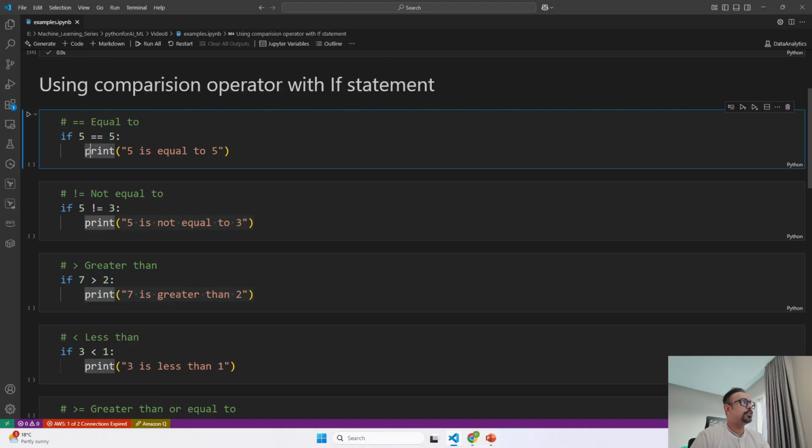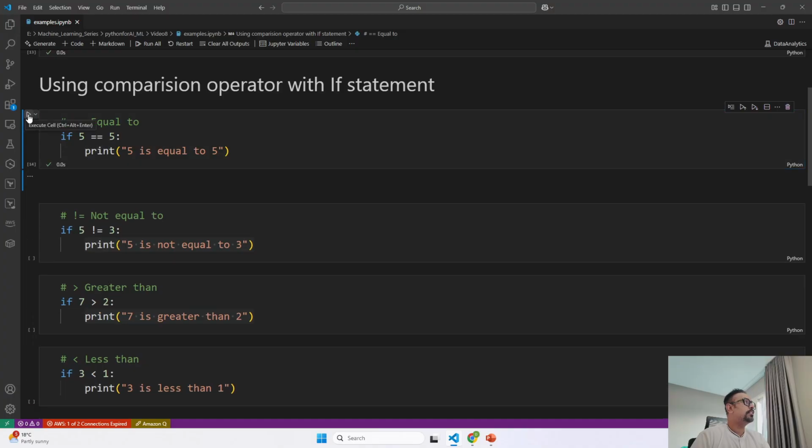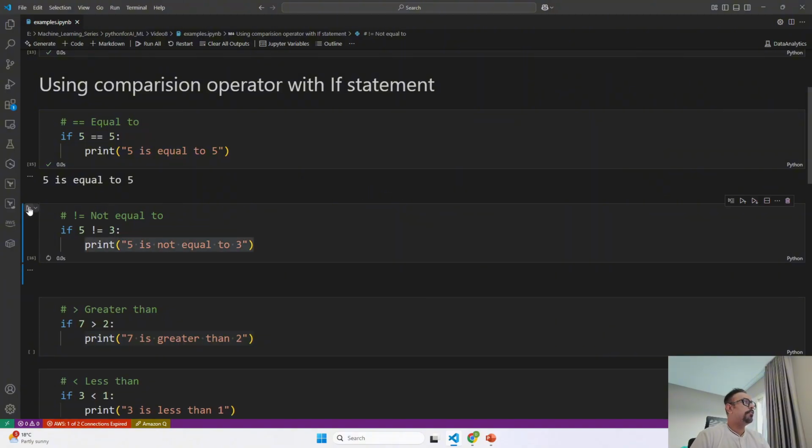If it is true, then it is going to print the statement. So if you see the output over here, that means the output is true. I will go ahead and run this, and you will see, yes, 5 is equal to 5. That's why it has printed. Now, if I say 5 is not equal to 3, it is again true, so it has printed the same below.